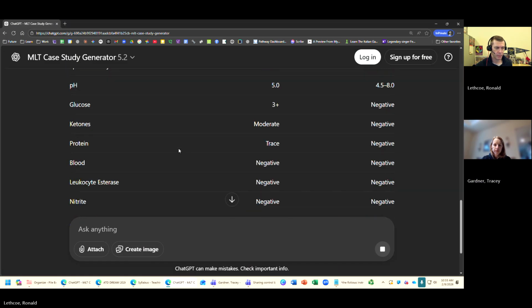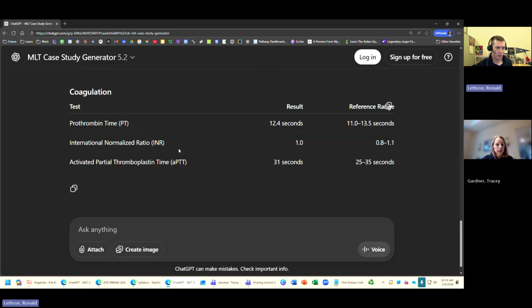Cool. Is that what you were thinking, or is there something else? Okay. I will play with it and put together some instructions and see how it goes.